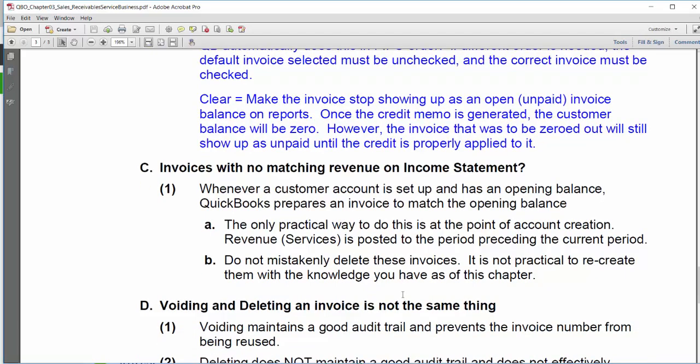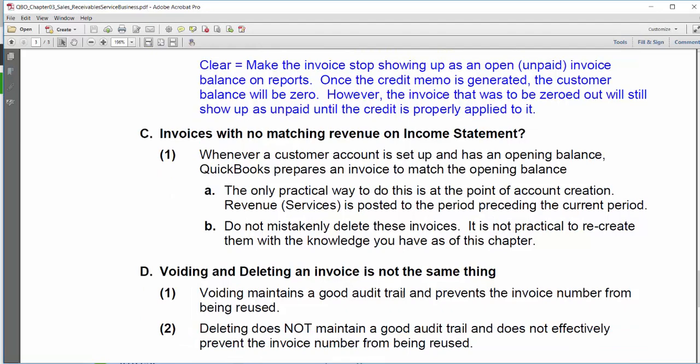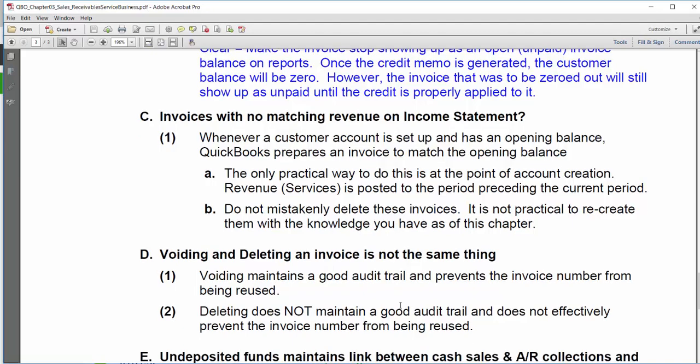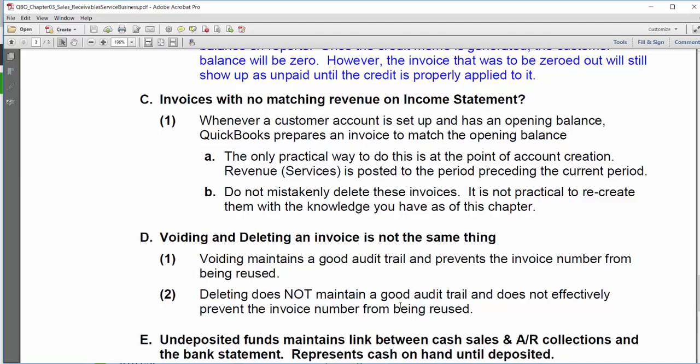Now if you void an invoice and you delete an invoice, that's not the same thing at all. Voiding is the way you want to do it because that maintains a good audit trail, and then you also cannot or should not reuse the same invoice number. Deleting does not maintain a good audit trail and doesn't really do anything to help prevent that invoice number from being reused.